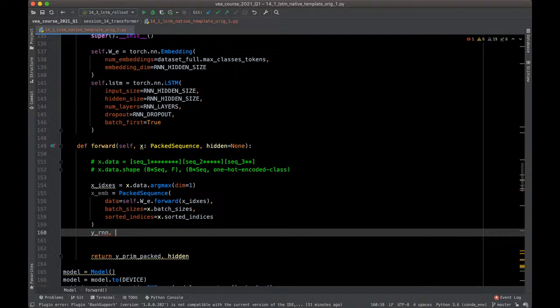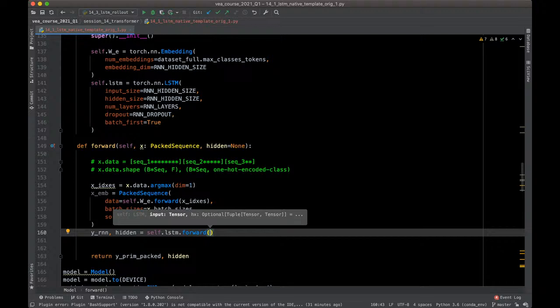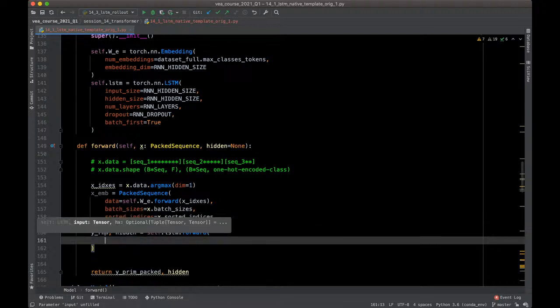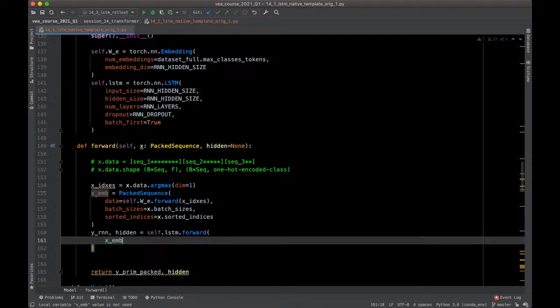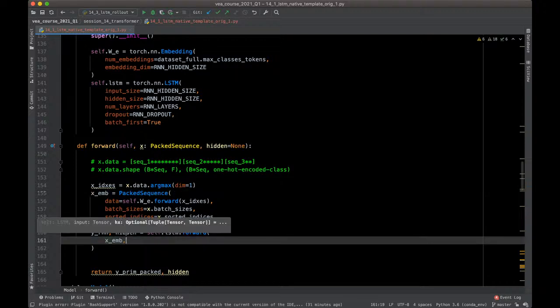There will be the hidden state, and self.RNN, self.LSTM forward, and here we're going to forward these X embeddings with the packed sequence and the hidden state.